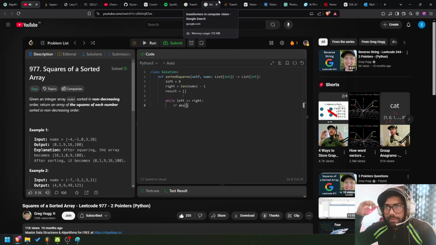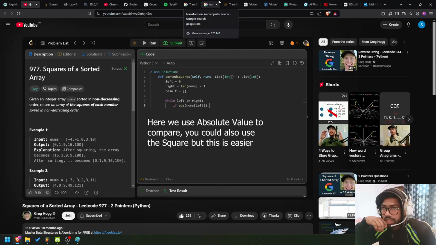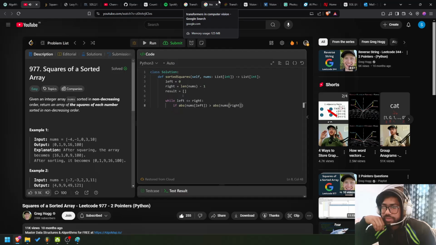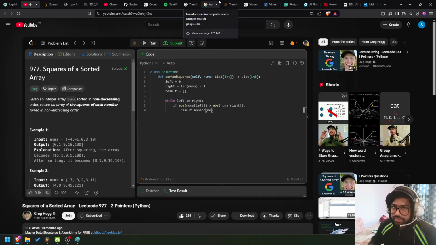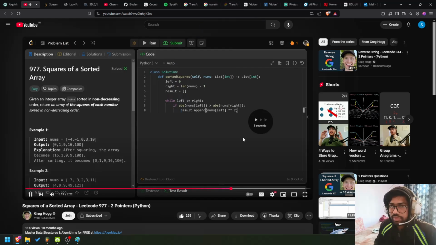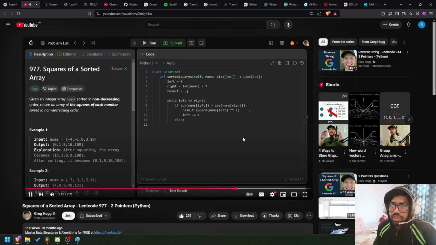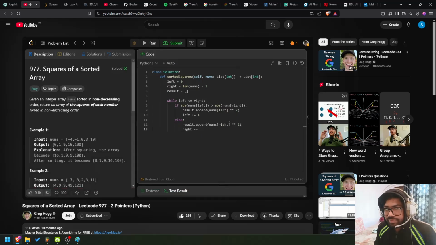If the absolute value of nums at left is bigger than the absolute value of nums at right, that means we want to use the left, since we're using the square. We result.append the square of nums at left. Otherwise, we're in the opposite case, or they are equal to each other, and so it doesn't really matter. We get that squared value on the right, and right is going to go down by 1.